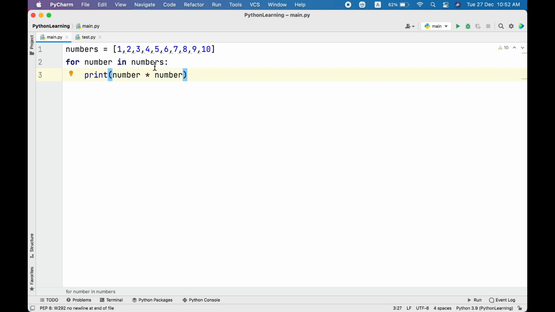And when this code is done executing, the list throws the next number, and this cycle continues till the end of the list. So first the list will throw 1 and the number will catch 1, and 1 times 1 gets printed. Next the list throws 2 and 2 times 2 gets printed. Then the list throws 3, 4, and this way this cycle continues, and we print squares of all the numbers. And after printing the square of the last number, the loop will terminate and control will come out of the loop.